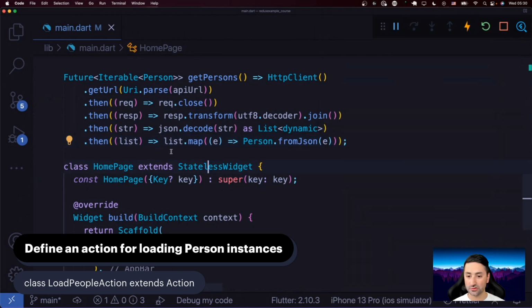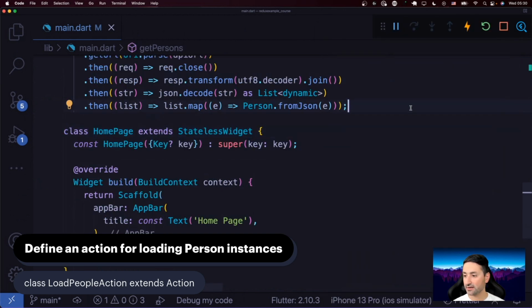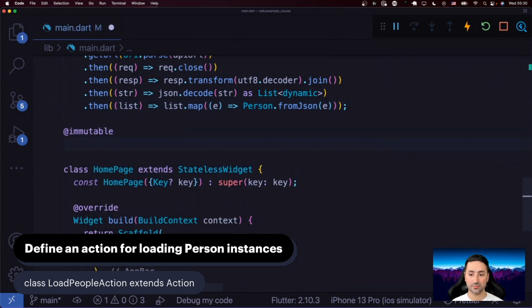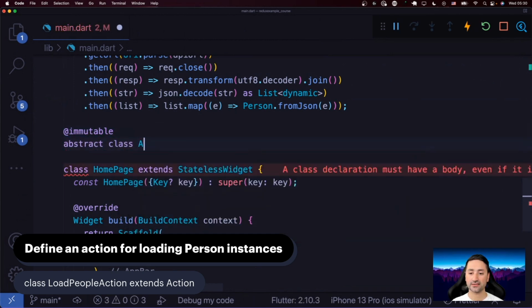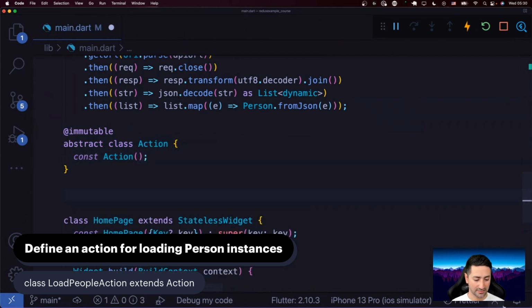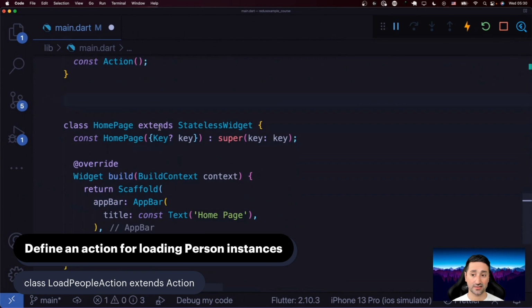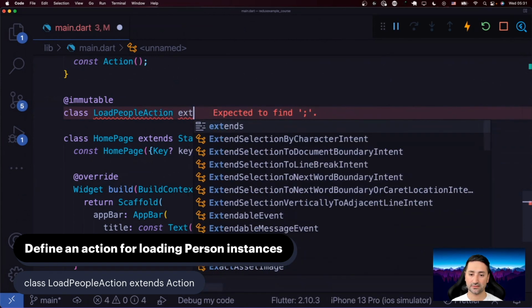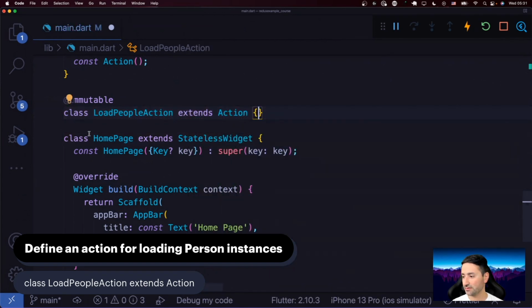So I'm just going to go ahead in here. Let's define an immutable class for all our actions, as we did in the previous example, an abstract class Action, okay? And then let's say const Action. Then let's go ahead and add, as you can see at the bottom of the screen, a class for actually loading the contents of that JSON file. So I'm going to say immutable class LoadPeopleAction extends Action in here, okay?